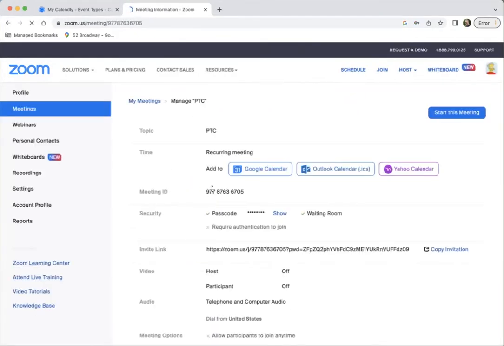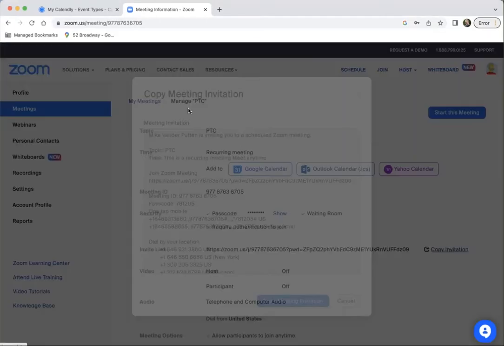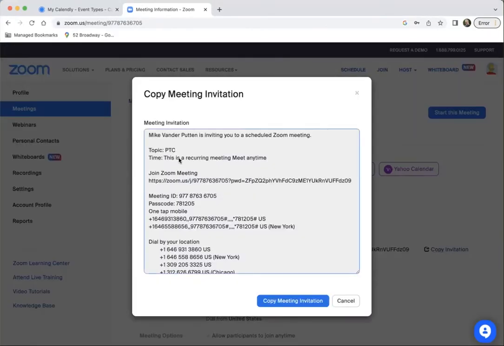So now I will have this, and of course I can copy the invitation. And it'll pop up this whole thing. Sure. So I'm going to keep this here for now. I'll come back to this in a minute so I can copy the meeting invitation. I'm going to put it into my calendar in a little bit.